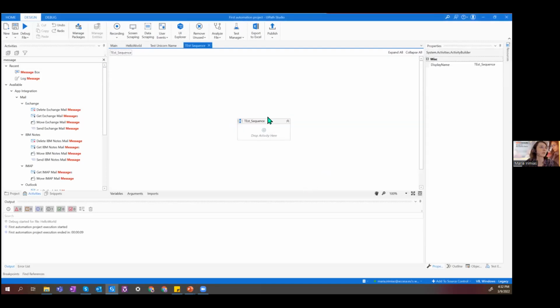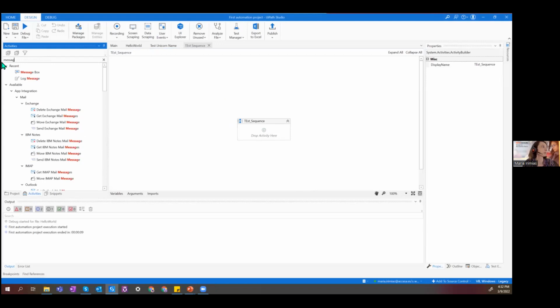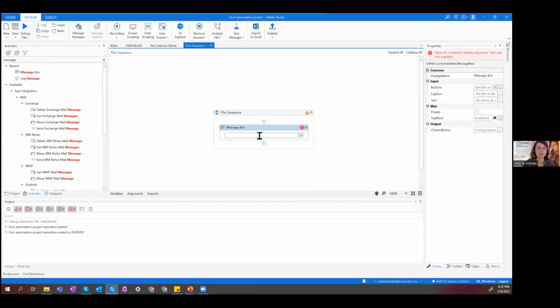I created now a new test sequence, and from the activities part, I can search for what activities I want to put. If I want, for example, to show you a simple hello world, I just go and display a message box. I will drag and drop it from here, and I will say, please output this message: My first automation.